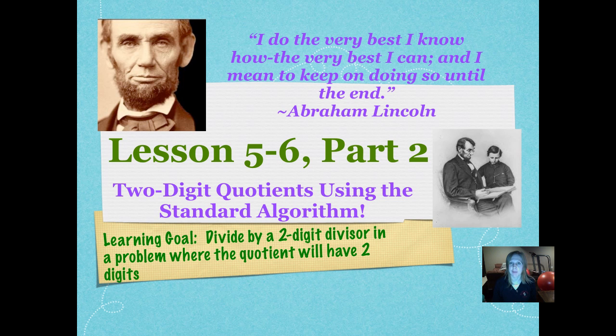Still, I do the very best I know how, the very best I can, and I mean to keep on doing so until the end. So I know standard algorithm is challenging for some of you, but do the very best you know how, the very best you can, and keep working on it until we're finished and we've mastered it.